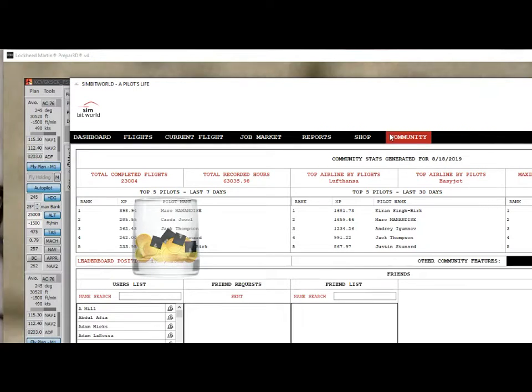Top. Top 5 pilots last 7 days, top 5 pilots last 30 days, top 5 pilots all time. Okay. So it looks like this isn't going to read right either. Rank, XP, pilot name. Leaderboard position 178 of 1039.